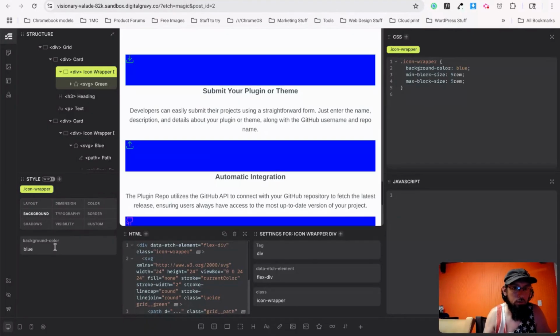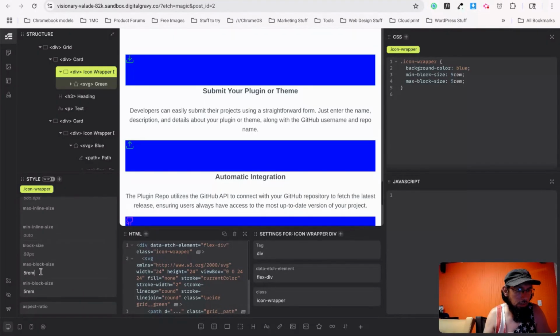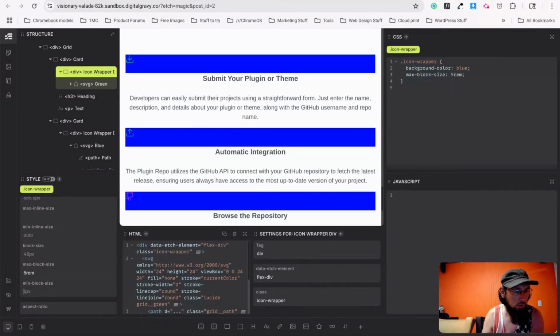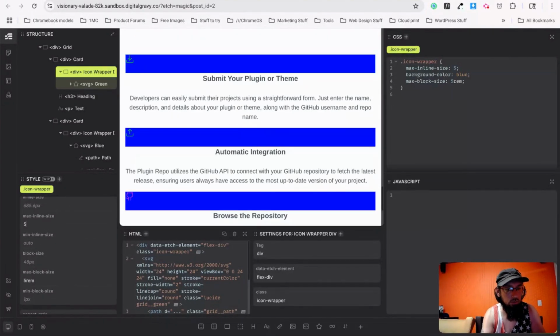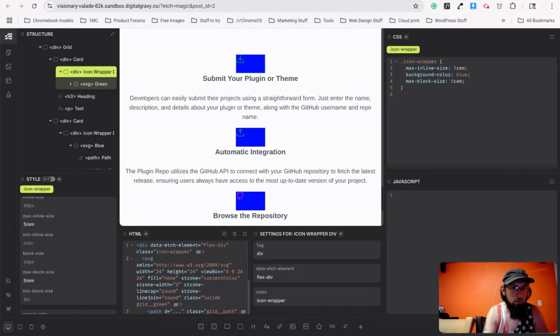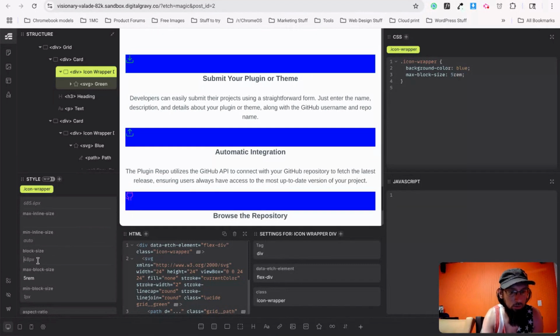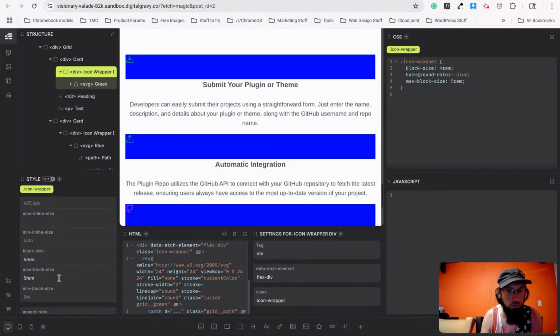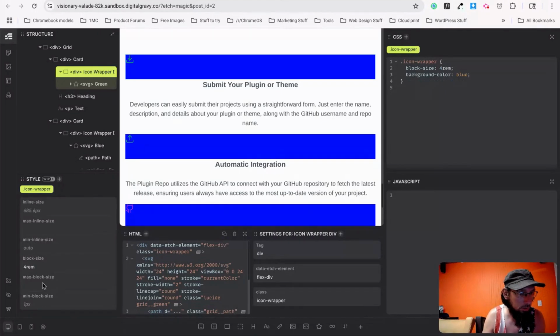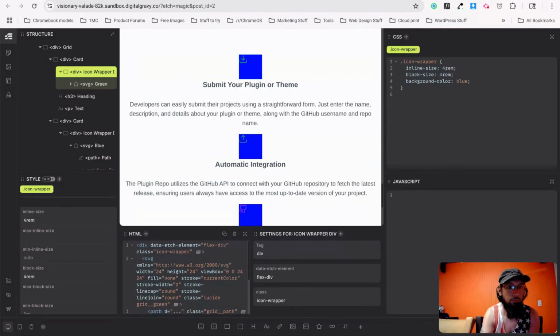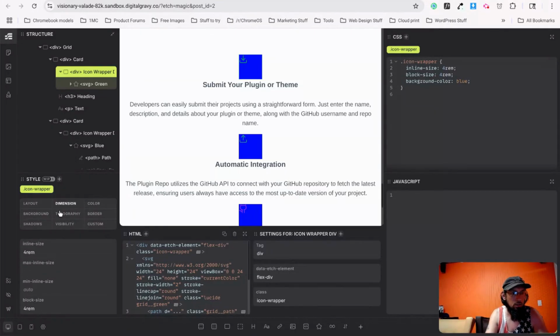Background color blue. Okay, that did not max. Oh, max inline size 5 rem. I don't want to do max. I just want to do block size 4 rem, and inline size 4 rem. And align center, justify center.